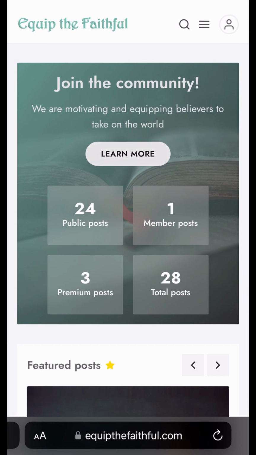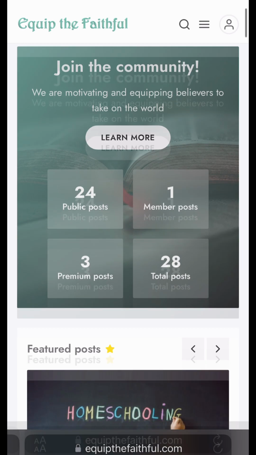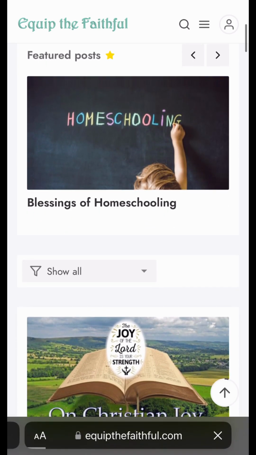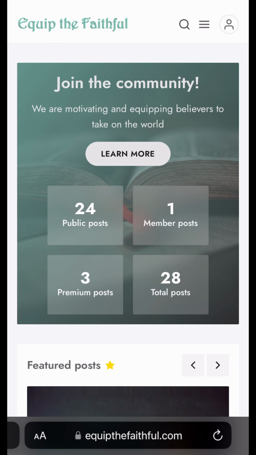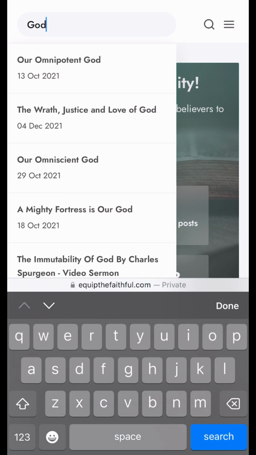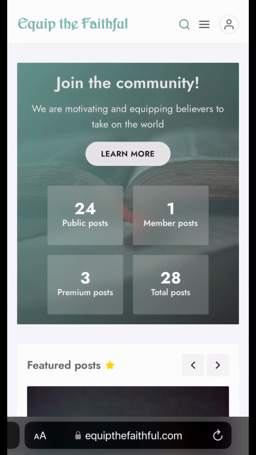Please notice the navigation bar at the top of the page. This stays pinned to the top as you scroll. Tapping on the Equip the Faithful text in the upper left takes you back to the top of the home page no matter where you are. There is a magnifying glass icon at the upper right that opens the search bar, from which you can search the available posts for words appearing in either the title or tags. Tapping the icon a second time closes search.